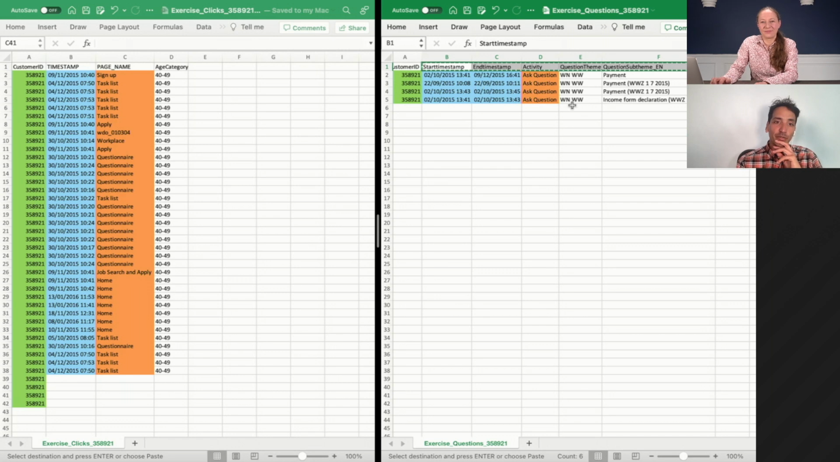So it's on a different level, and the same with the activity. Here we have ask question, but actually we have different levels of information about the activity. Maybe we want to have information about ask question about payment. That's the activity at a more granular level. So we don't want to decide that yet, to limit the analysis possibilities. So what do we do?